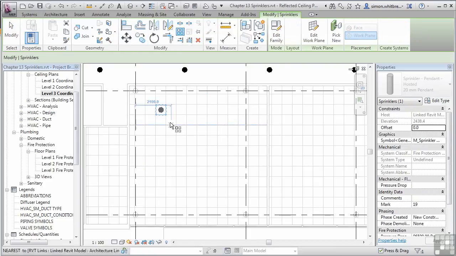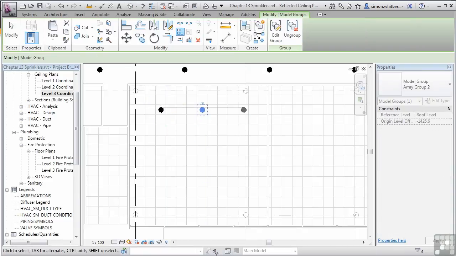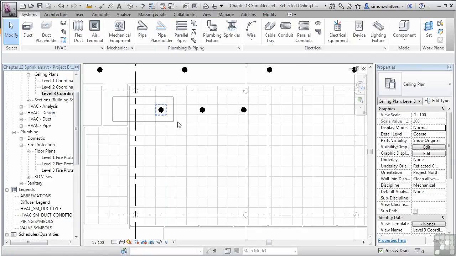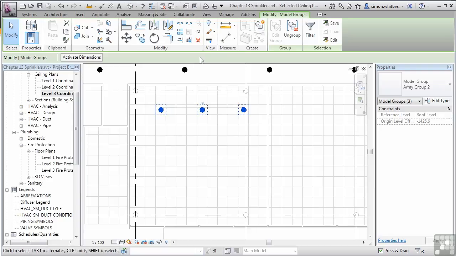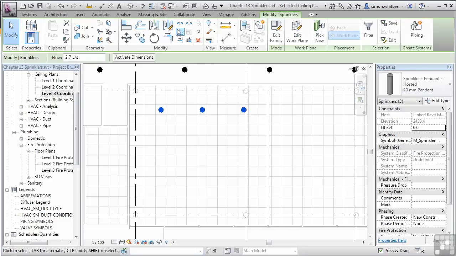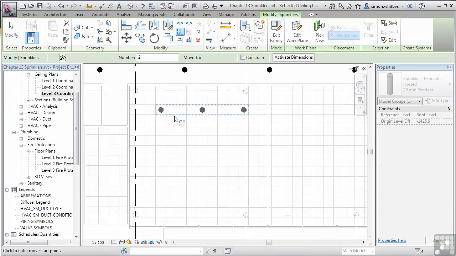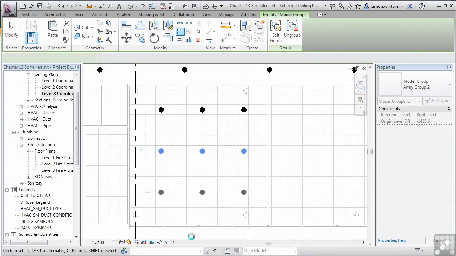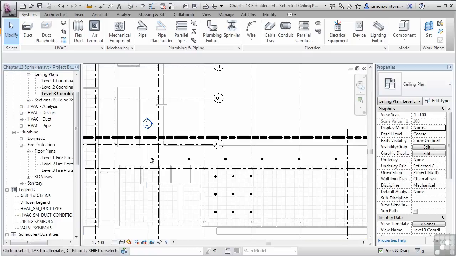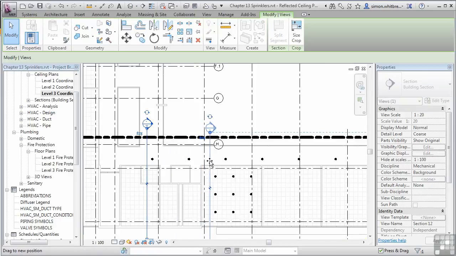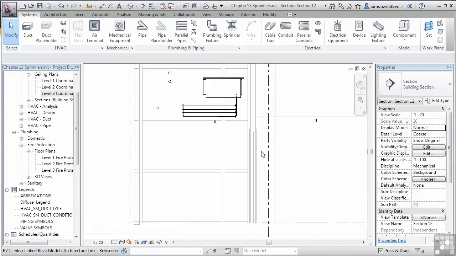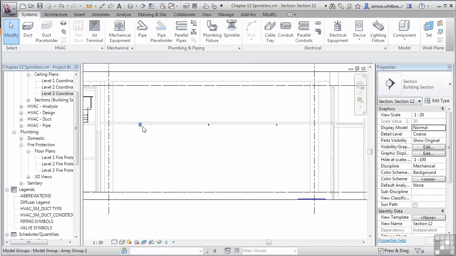Use the Array tool to create a horizontal array, so I can now select those previous 3. Make sure I ungroup them first, and then use the Array tool again to create my vertical array. Let's check the placement of those with my section. And here you can see my sprinklers sat neatly on the underside of the ceiling.